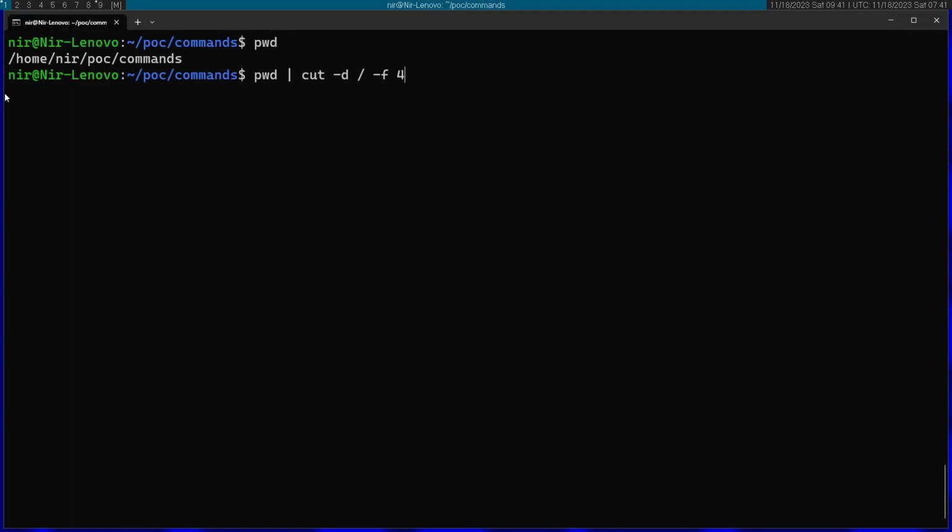Why 4 and not 3? Because the first field is actually what's before the first slash. So you're going to be 1, 2, 3, and 4. 4 is going to land exactly where I want to be. And when I run this, you can see that it works nicely.